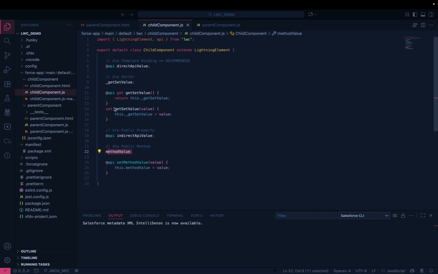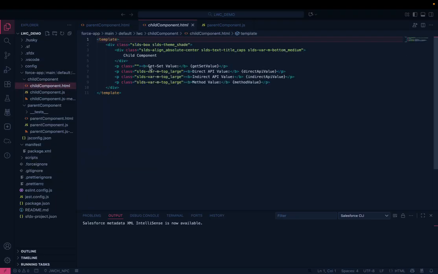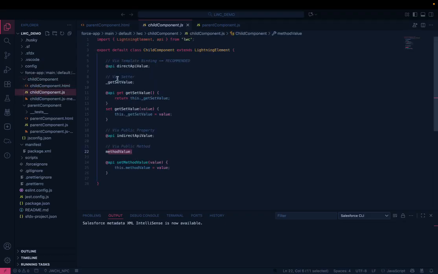Let's take a quick look at just the HTML for this. You'll see that I'm just showing you a list of values and telling you which one it is, and they have their corresponding bindings to the various variables that we saw here. So direct API value, this get set value, indirect API value, and then this method value. Okay, let's take these one by one in turn, and I want to start with the getter setter value.